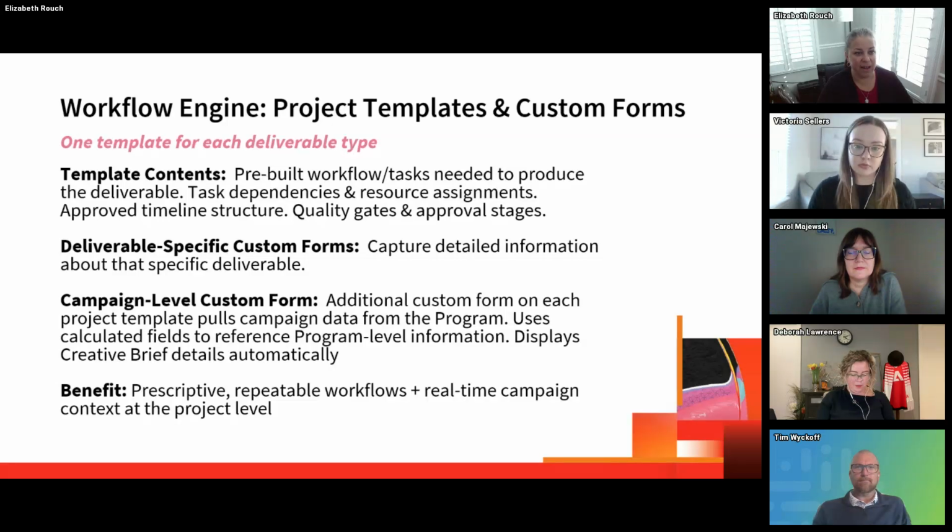So in this design, there's actually 2 types of custom forms. There's deliverable specific custom forms that capture information about that particular deliverable. So for a social media project, your form might have platform or post count or content themes. For video, you could have the duration of the video, the format, or the shoot location. These details don't need to be in the campaign or in the campaign brief because they're only applicable to these specific deliverables.